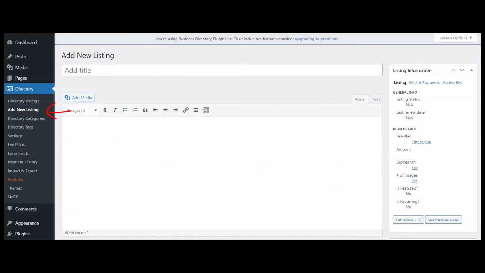Add New Listing allows you to create new directory listings. We don't want to start here yet because there are a few things that we should do in configuration first.